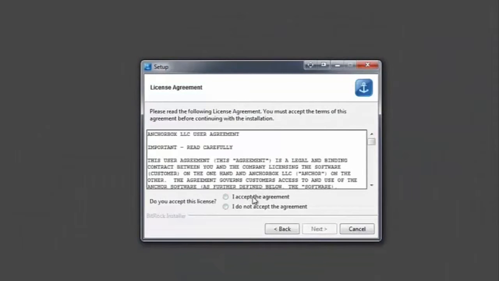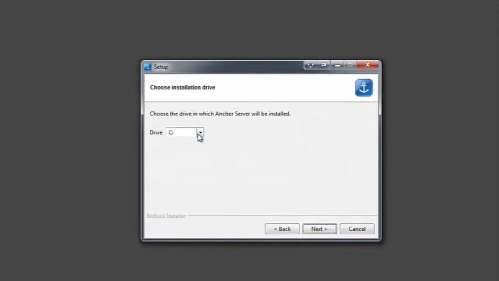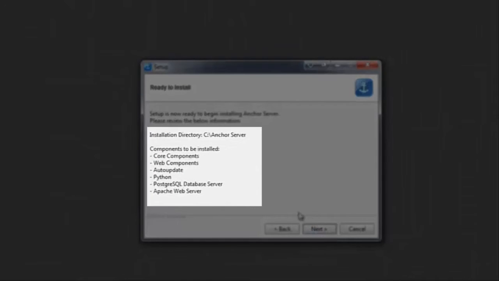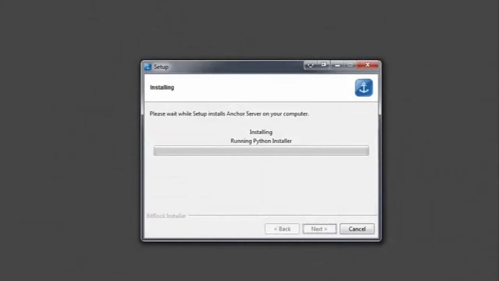Simply follow the instructions to get the server installed. Choose the drive on which you would like the Anchor server installed. You can choose where you're going to save your files to later. You can definitely put this on a separate hard drive. We will install Python, Postgres, Apache, and some of our core components.